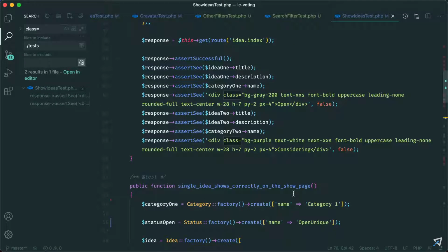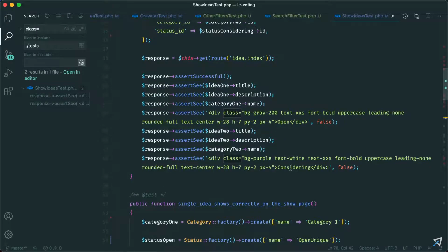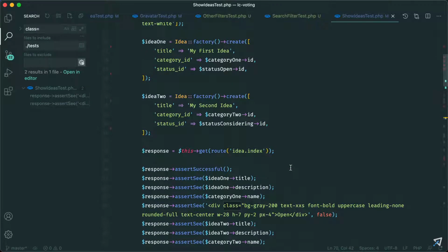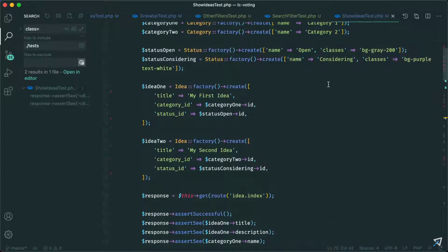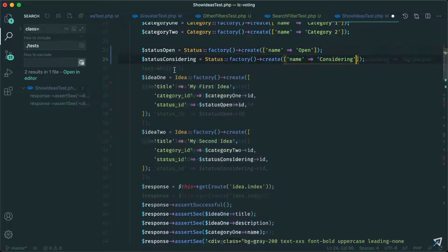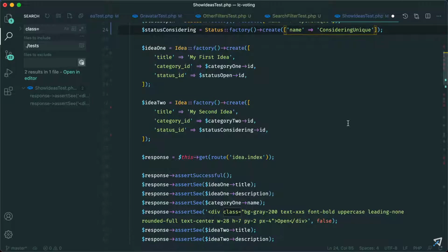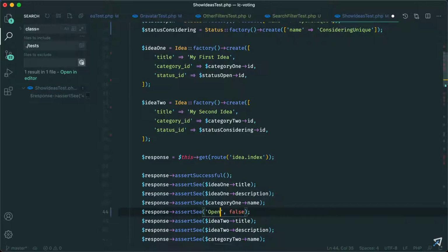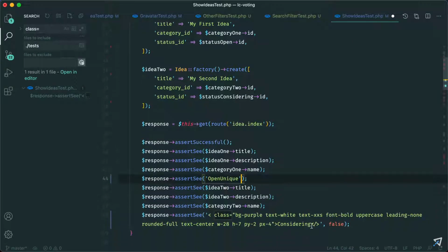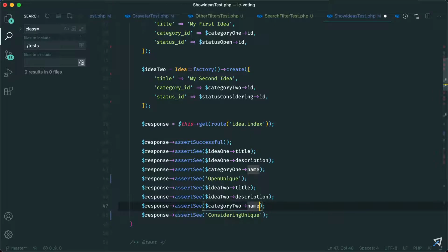So we can do the same for the other two above. I believe they're here. So we have open and considering. So let's change that. Let's say, again, we don't need these classes. So let's rename them to open unique and considering unique. And let's assert against that instead. Okay, so this is open unique. We don't need a second param. And this one's considering unique. And let's test that out.